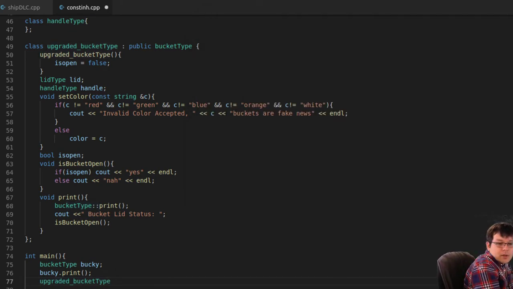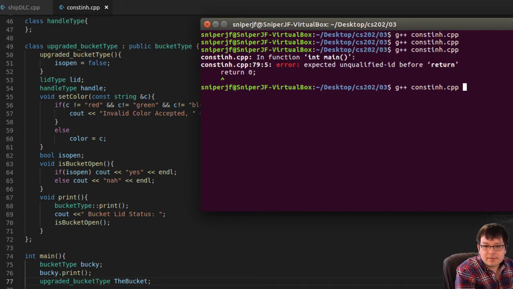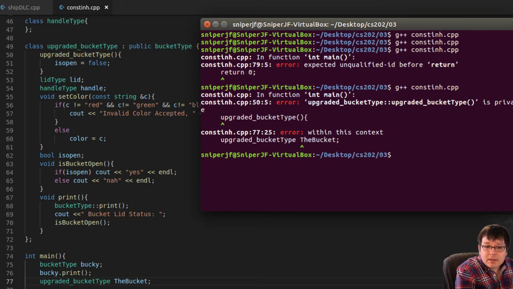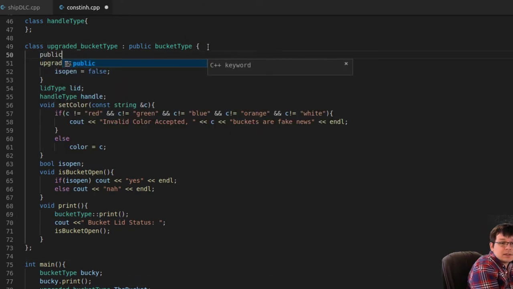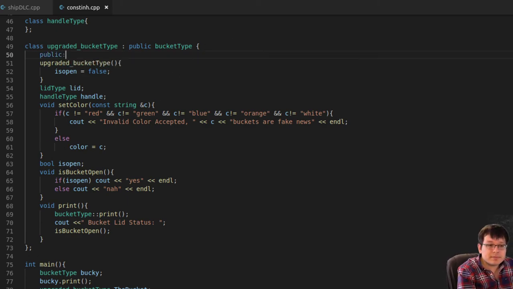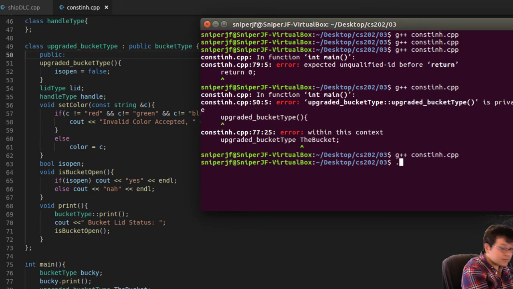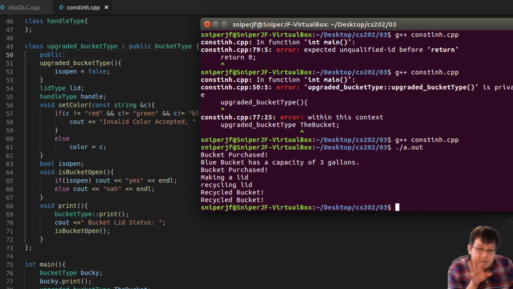We never finished making that. So upgraded bucket type is going to be called the bucket. Upgraded bucket type is private. Oh, did we make the constructor? Oh, I forgot to put public in here. Public. There we go. Okay, cool. So let's write it and let's see what's happening here.